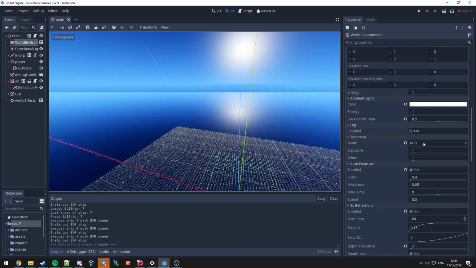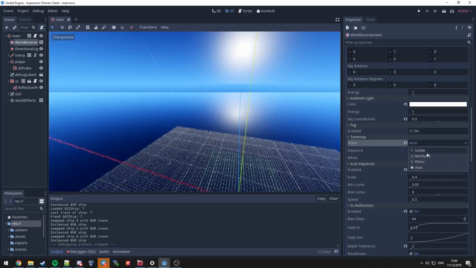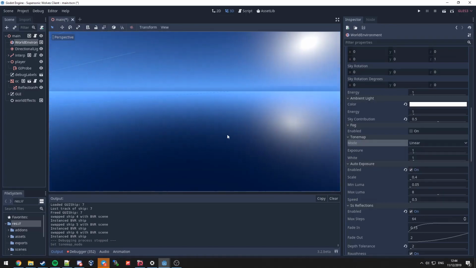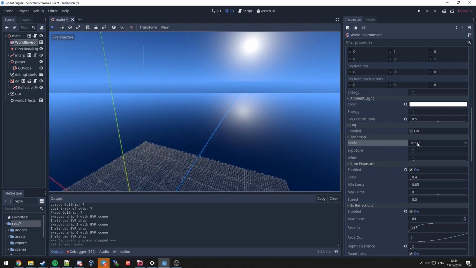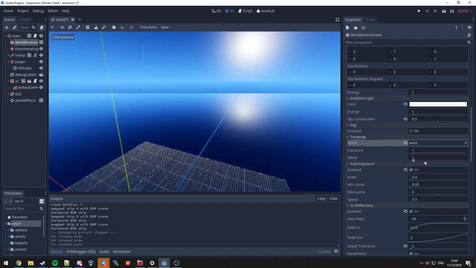I like using the ACES tone map, it really gets the deeper colors alive, like the blue, it gets the blue really going. Putting this on linear, even if I would tweak it, it just looks a bit washed out. I don't know, I really like ACES the most.